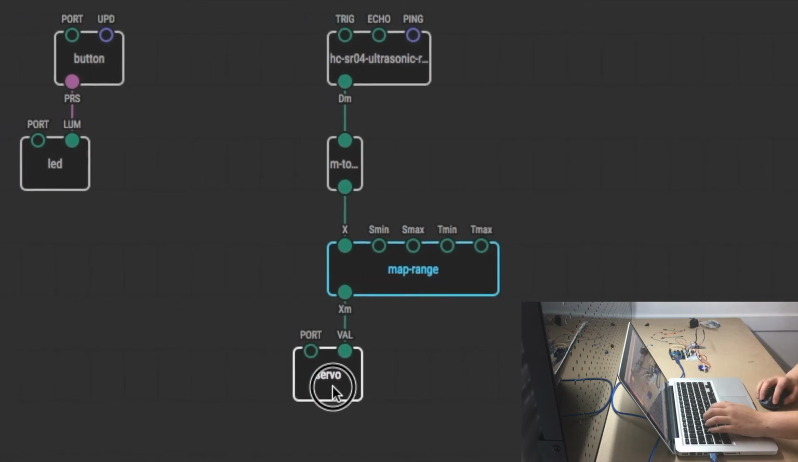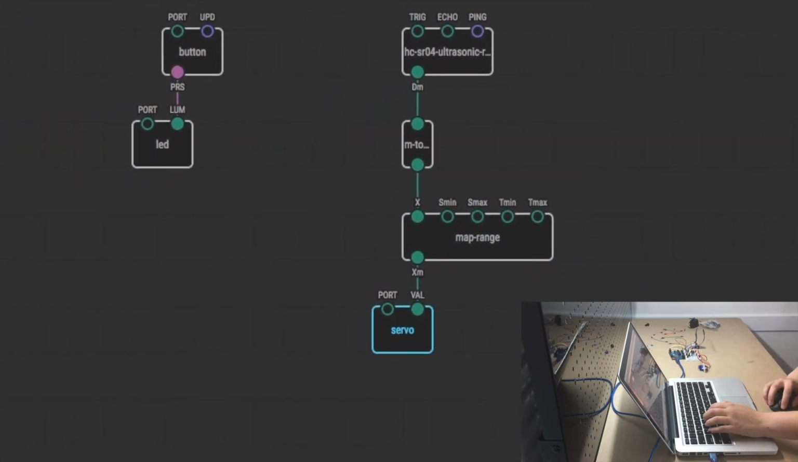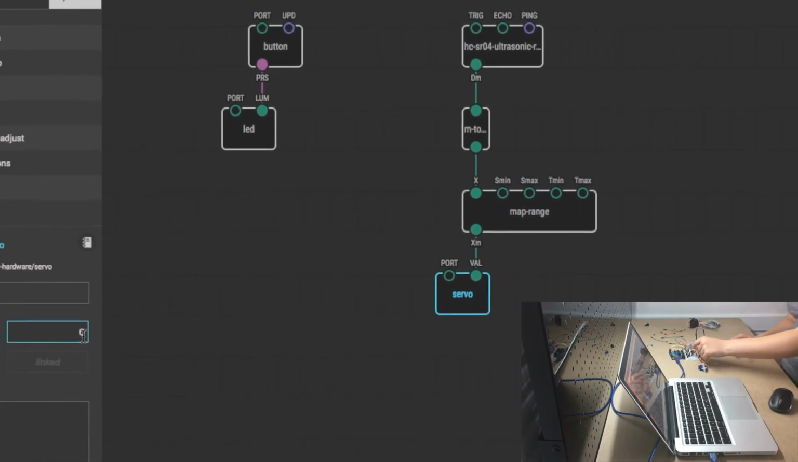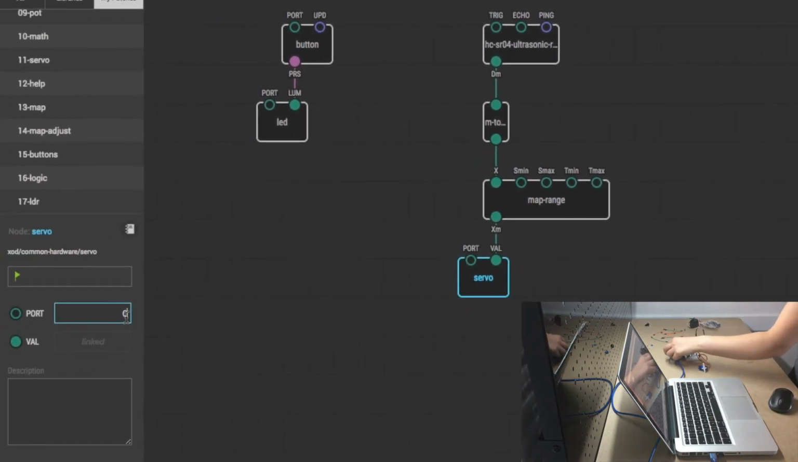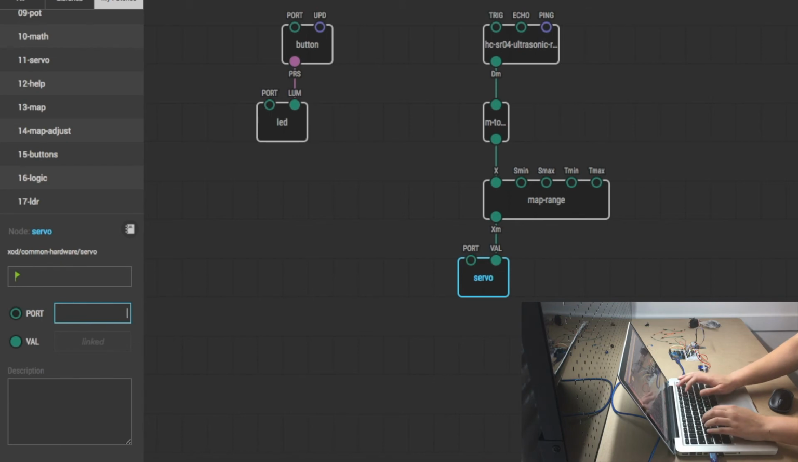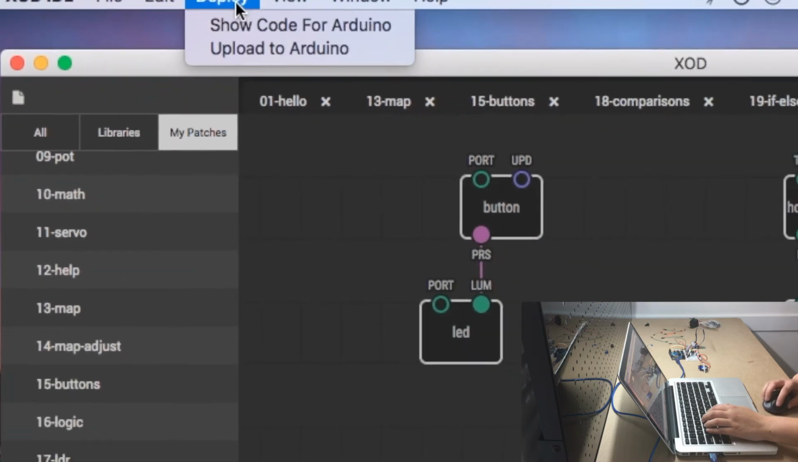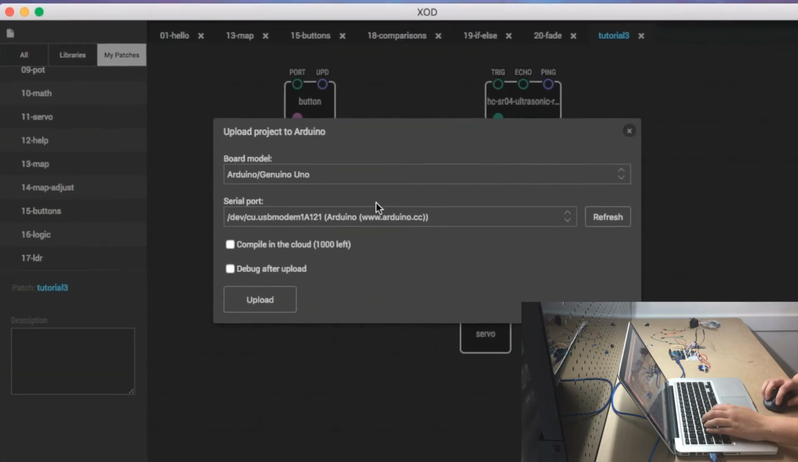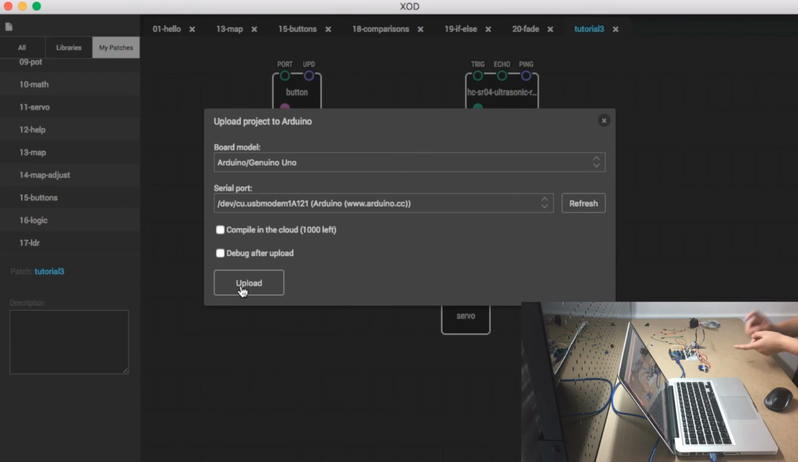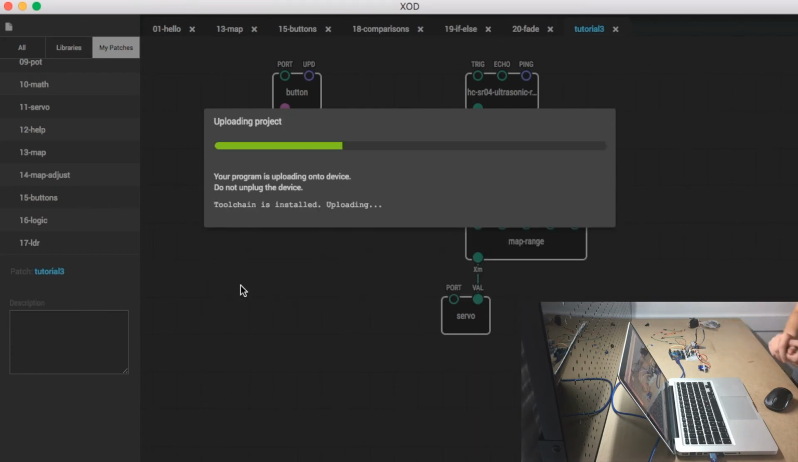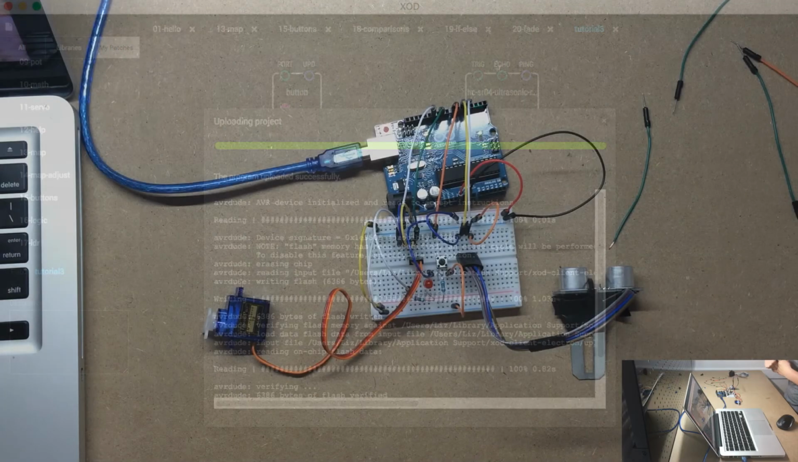So let's go ahead and make sure we've got our servo connected. Our servo is on port number 9, so we'll go ahead and add that in. And that looks like we've got everything. So I'll go up to deploy, upload Arduino. And the cool thing is our button and our project for this ultrasonic sensor should all be contained in the same thing, so everything should still work. So we'll go ahead and test that out.